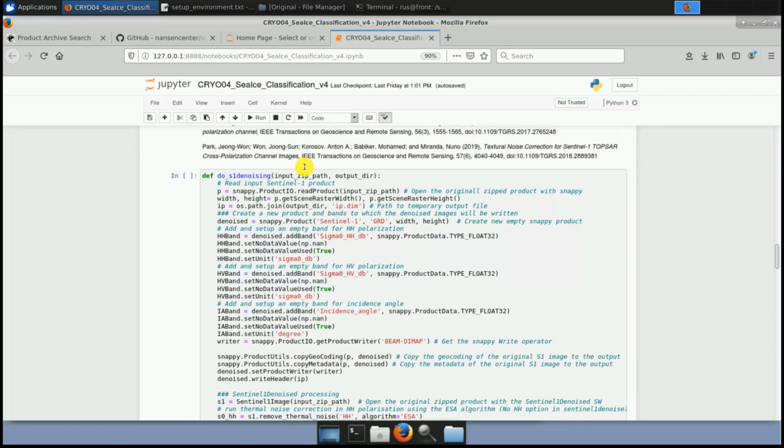The input parameters are, of course, the input zip file of the Sentinel-1 and simply the output directory where we wish to write our temporary output. Then first we use snappy to open our Sentinel-1 product. Then we extract its width and height. So this is going to differ for each of our images. And finally, here in the first part, we create the path for the output product that we wish to write. Now, this output is going to only be temporary and is going to be rewritten in every loop.